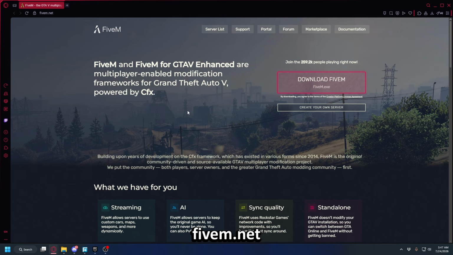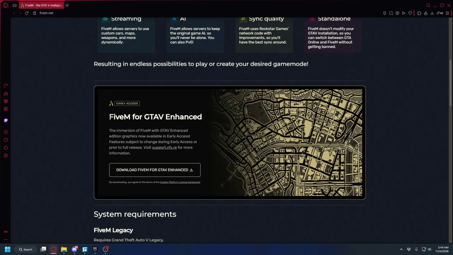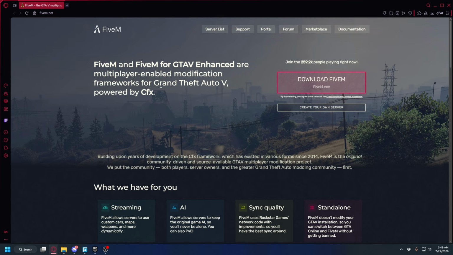Alright, first let's download FiveM. You can go to fivem.net or just click the link in the description. Now once you're here, you can download it straight away, but this is the standard version, which is only for GTA 5 Legacy. So if you want to play FiveM on GTA 5 Enhanced, you can scroll down and here you can download the early access of FiveM for GTA 5 Enhanced. Now currently people are using GTA 5 Legacy to play FiveM, so we're gonna install it for GTA 5 Legacy.